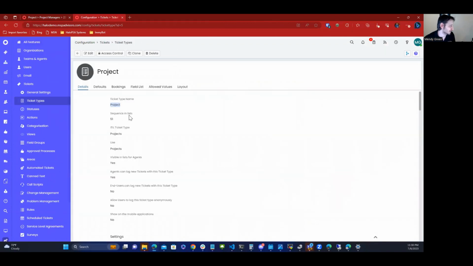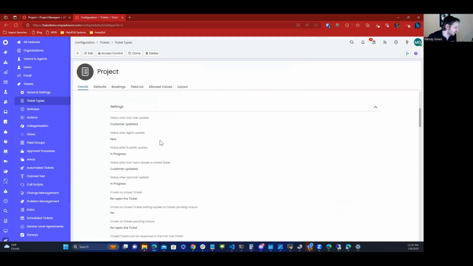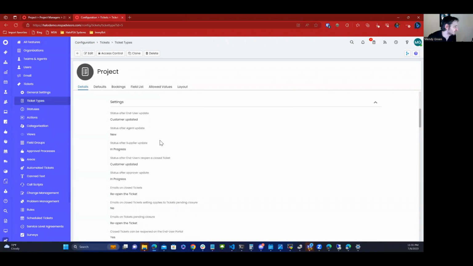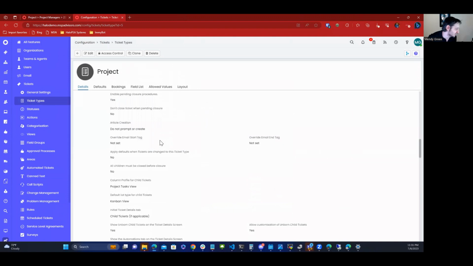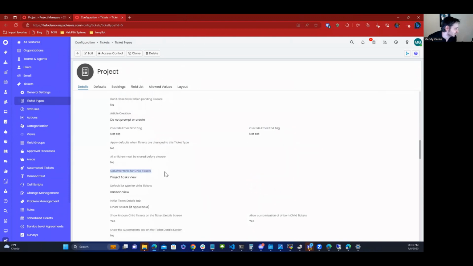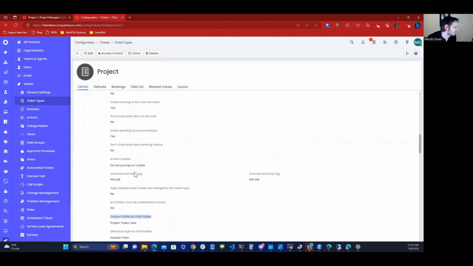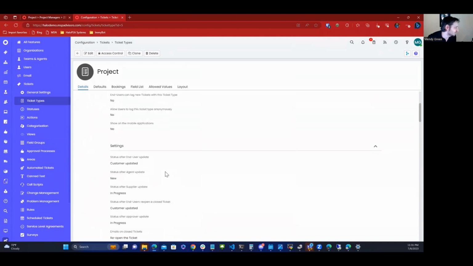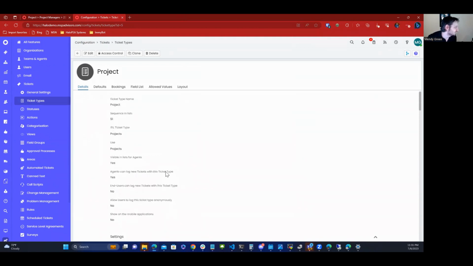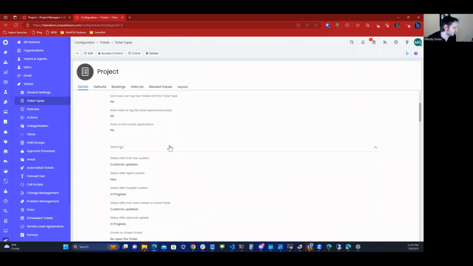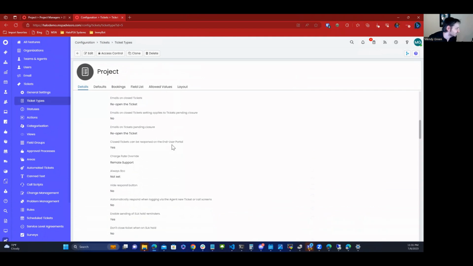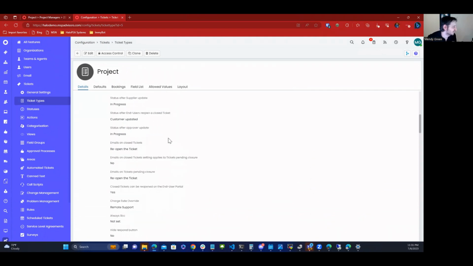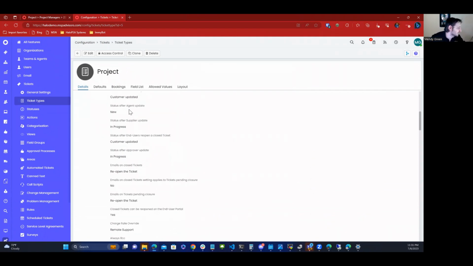So you go to the project ticket type, and let's start looking through the options that we have here. Number one, we have the ability to set a default view for when you're looking at the project itself. Column profile for child tickets, that's not what I'm looking for, but that's also one of the things we're going to be doing. Let's go slowly because there's a lot of settings here and I clearly missed it. First thing is, let's just go through the settings and see.